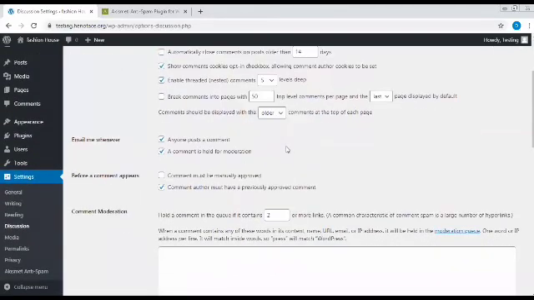You can also set that anytime they post a comment, it should be emailed. The website will have its own admin email. They should email you, and anytime a comment is in moderation, they should email you. You can also say that before a comment appears, it must be manually approved. That means if somebody even posts a comment on the website, it's not going to show automatically until you approve it. That's the manual approval.